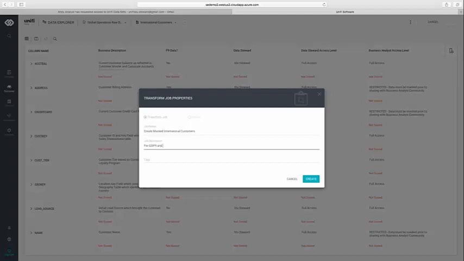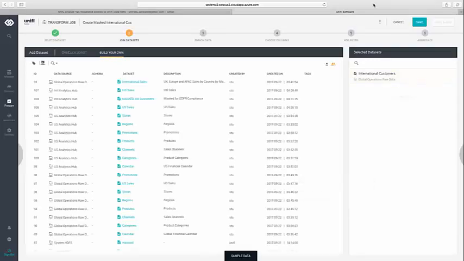Per GDPR and compliance policies. And then Unifi is going to walk me through a very simplistic 6-step process. And in fact, to get what I need done in this particular instance, I really don't even need all 6 steps. Again, wizard-driven, very easy to do this.